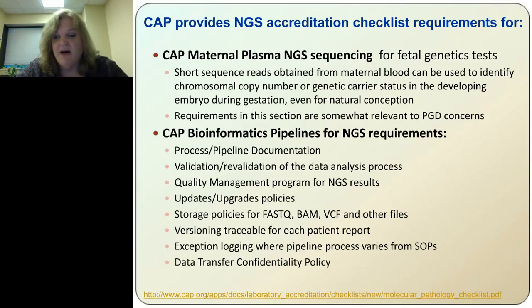I have the link there at the bottom. If you want to do NGS, I suggest you read this before you embark on it, if you plan on doing accreditation through CAP, because it's actually pretty intelligent, and I read through it, and I think it's the right way to go, at least with the beginning of accreditation of next-gen sequencing.